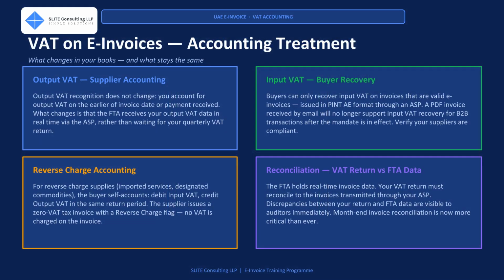Two things to separate: timing and dependence. Output VAT timing does not change. You still account for output VAT on the earlier of invoice date or payment received. What changes is that the FTA receives your output VAT data in real time, not after the quarter closes.